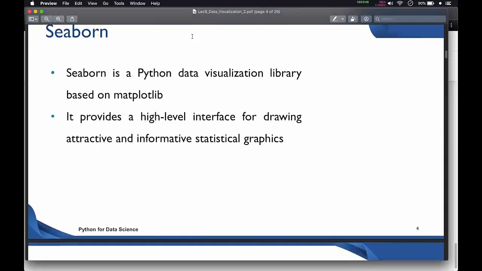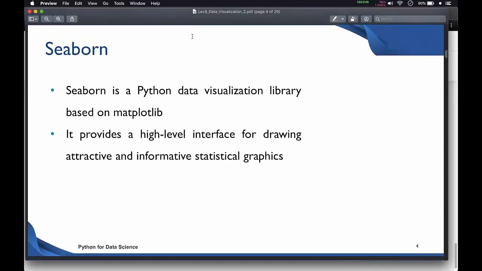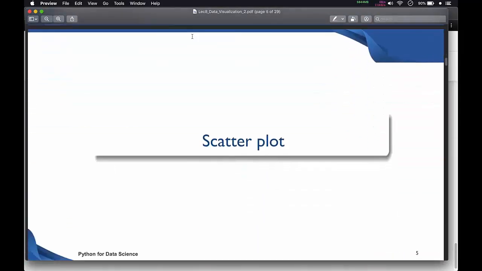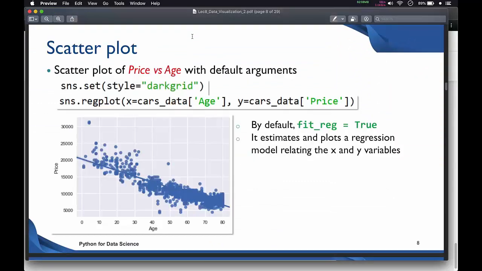So let's get started. So Seaborn, what is Seaborn? Seaborn is a Python data visualization library based on the Matplotlib library. It provides a high-level interface for drawing attractive and informative statistical graphs. Let's see how to do a scatter plot using the Seaborn library. We had already seen it in the Matplotlib library. We will do a scatter plot of price versus age with the default arguments.